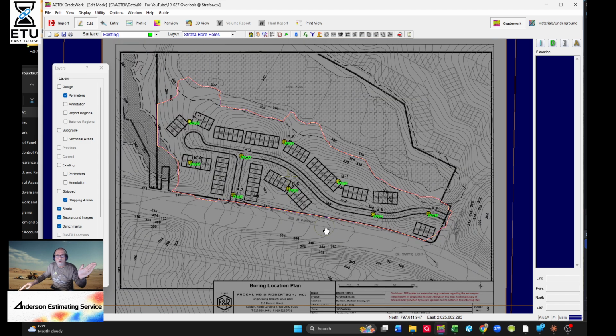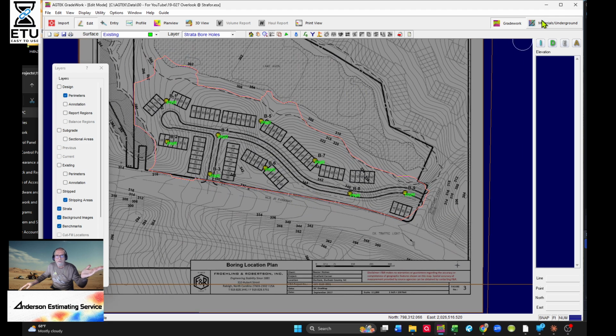Someday I'm going to have to go over whether your soils report or your site's been graded. I'm going to go through that. How do I enter my strata when the site's been graded? It's really important.